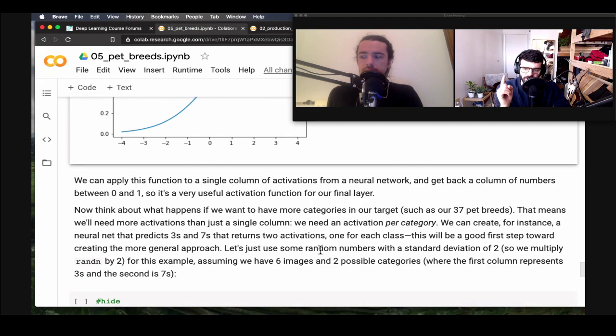We can apply this function to a single column of activations from a neural network and get back a column of numbers between 0 and 1. Okay, we know that. So it's a very useful activation for our final layer. Now think about what happens if we have more categories in our target. Before it was cat versus dog, and we were just doing one, essentially. We were just saying, is it a cat or not? That means we'll need more activations than just a single column. So we need one per category.